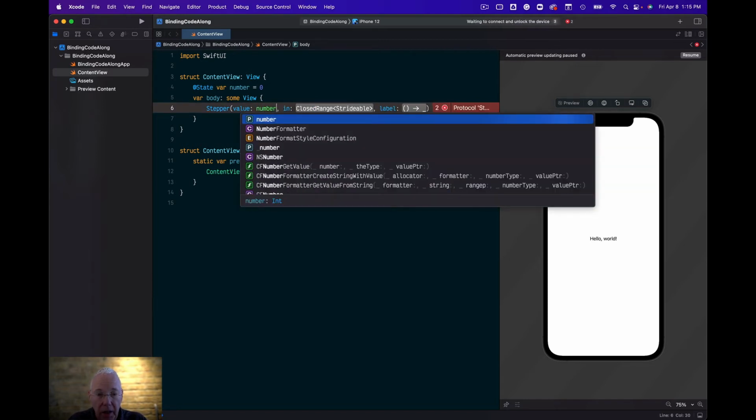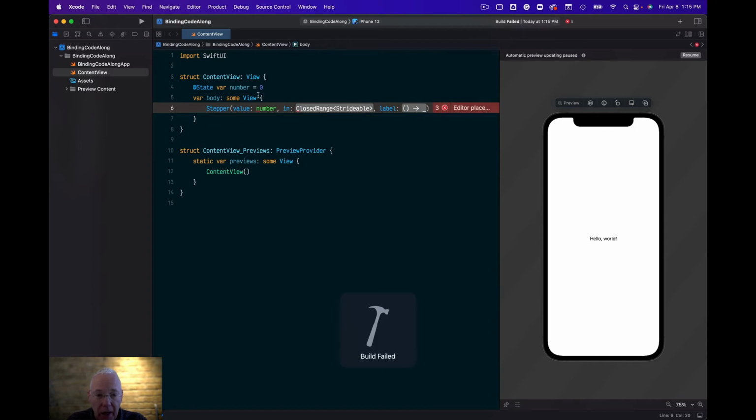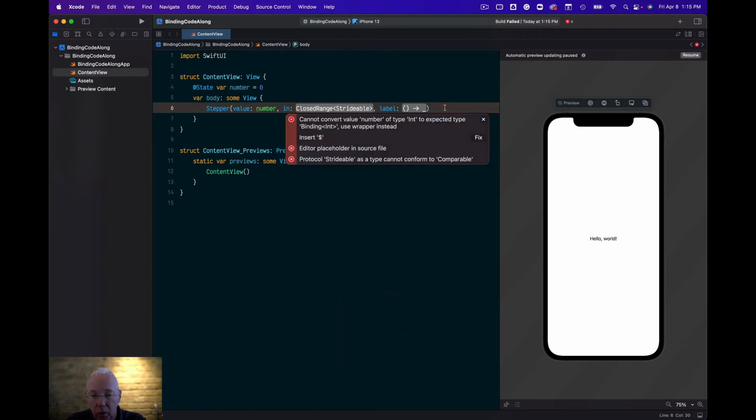If I just type number in here and try to compile it, I'm going to get a little red indicator. One of the issues is it says, hey, number, which you put right here, is not bindable. It is not a binding Int. And the reason is because you didn't say it could be. You are basically passing it in as read only. But the stepper really needs it to be read-write, because it wants to change the value as we step up or down.